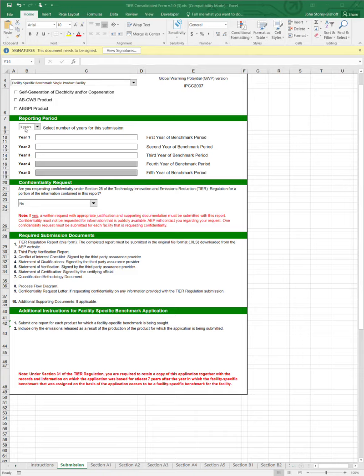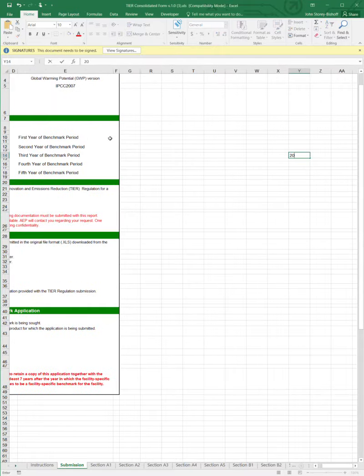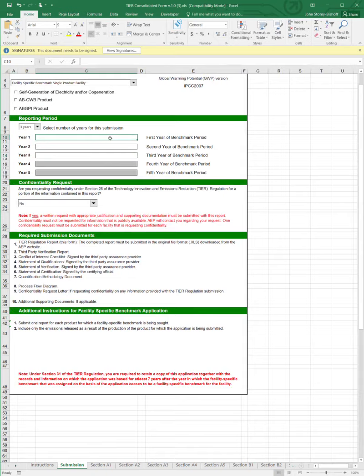Under the reporting period heading, select the number of years your benchmark application will cover, and you will list them in these fields from least recent to most recent. In this case, we will indicate a 3-year period covering 2017 to 2019.